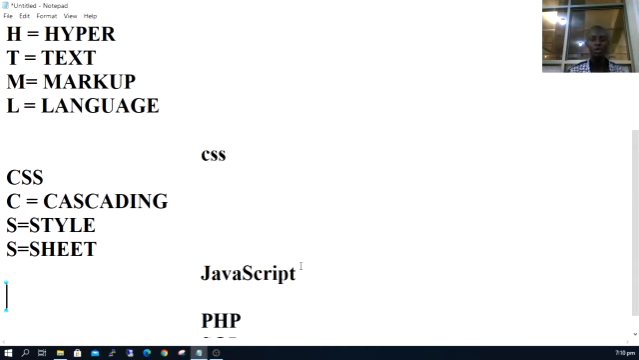For example, to know that a person has clicked a button, we use JavaScript. To know which side the person's cursor has clicked, or where the cursor is moving, we use JavaScript for that.